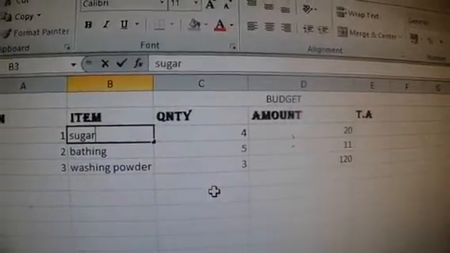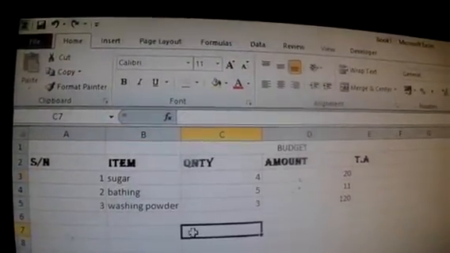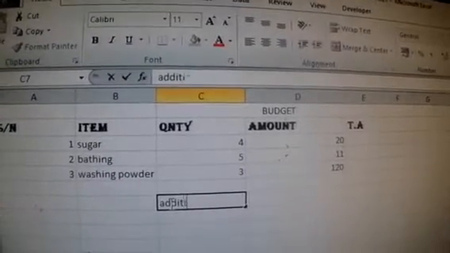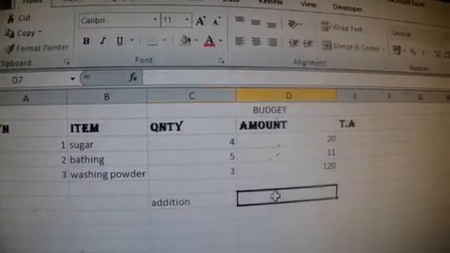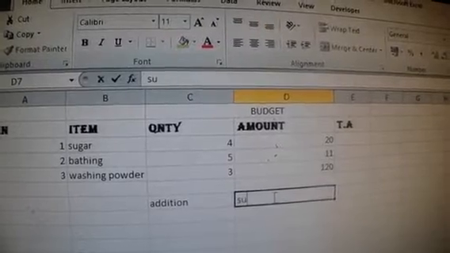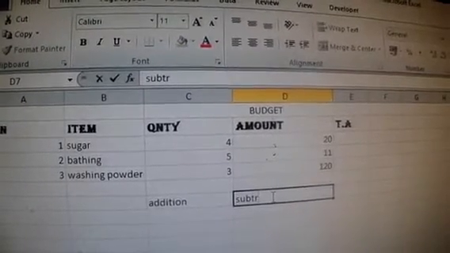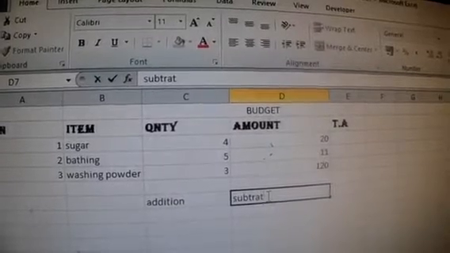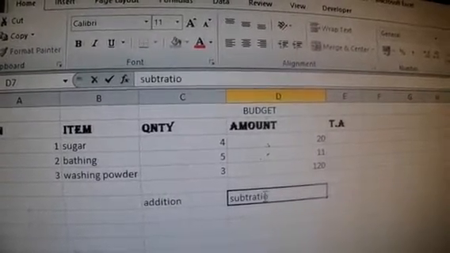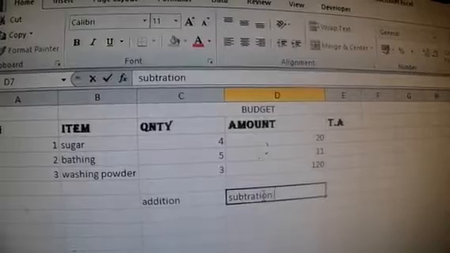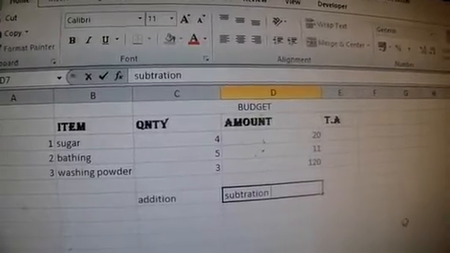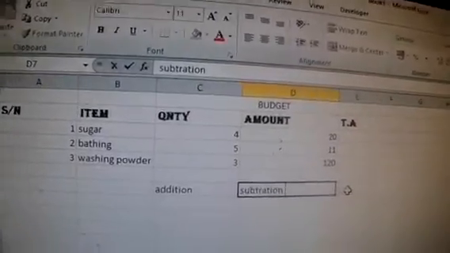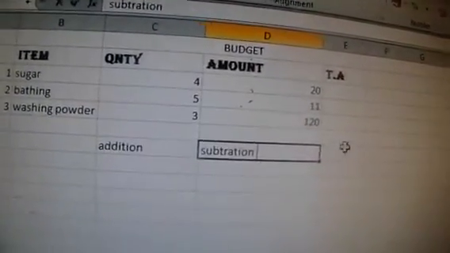Now in Excel we have so many formulas. We have addition formula, we have subtraction formula, we have division. So all these are formulas that can be used in Excel. There is also multiplication. So we are going to find the total now.